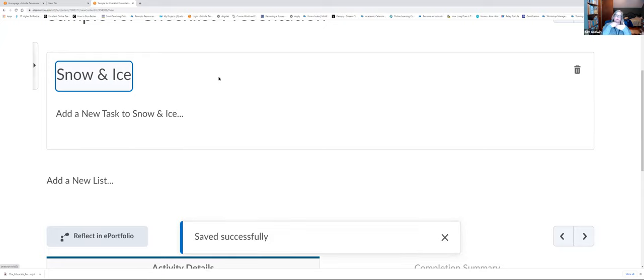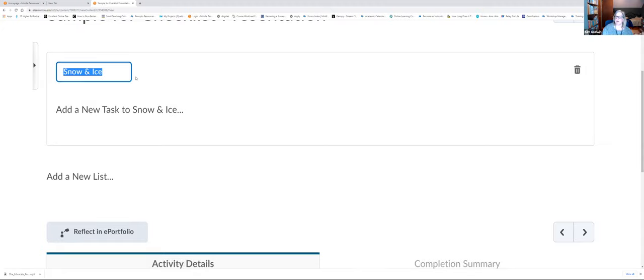I want them, when they're looking at this, to remember every time they see it what the main academic component for the week is. I'm always focusing on that academic component. So, snow and ice. Now, if I decide later that I don't like calling it snow and ice, you can simply mouse over where it says snow and ice, click on it, and it highlights it. You can now change the name to anything that you want.